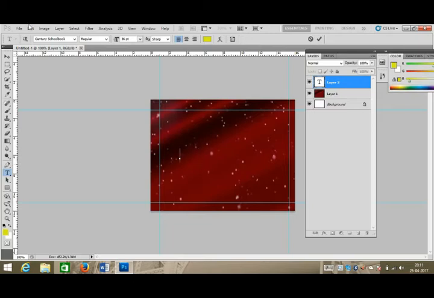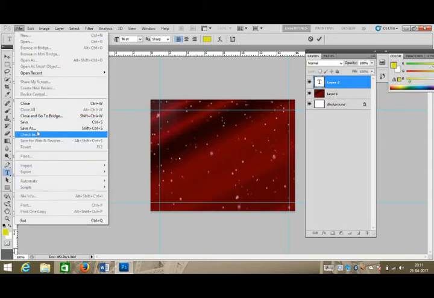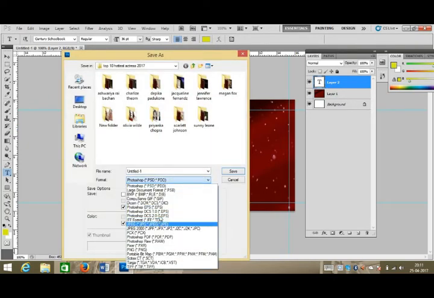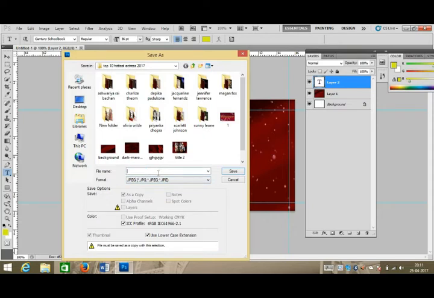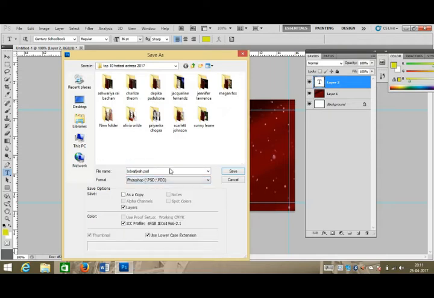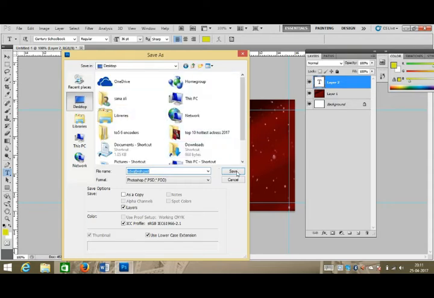So in order to save your work, you have to click on Save As, and you will have to change the format to JPEG, and you have to name it, and I will save. But if I want to make further changes in my Adobe Photoshop file, I will simply click on Photoshop and name it whatever I want, and choose the location where I want to save it, and it will be saved.